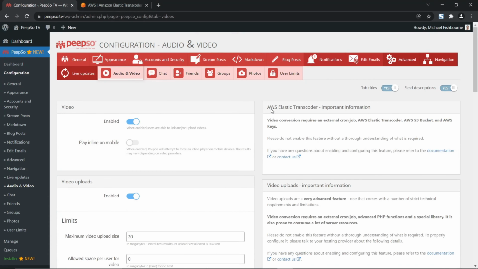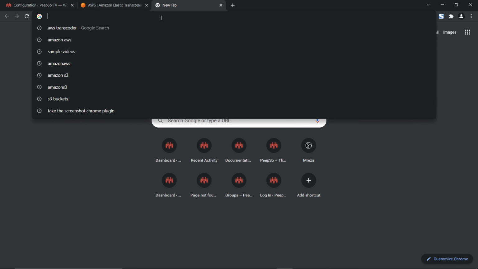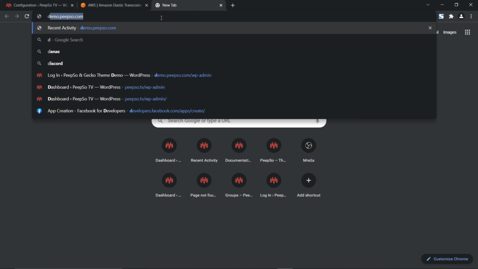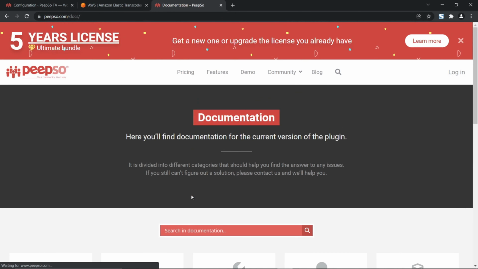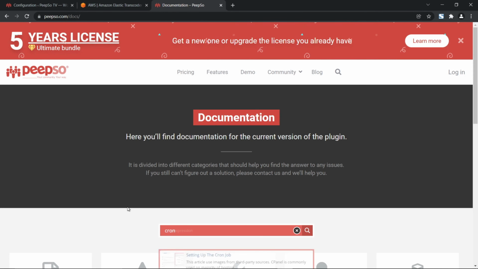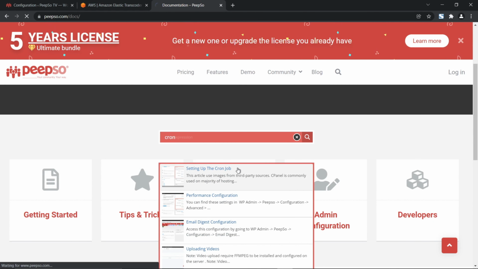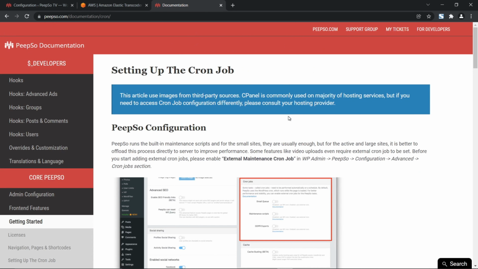Before we proceed, let's see what's needed for the AWS Elastic Transcoder. So we will need an external cron job, AWS Elastic Transcoder, S3 bucket, and AWS keys. When it comes to cron job, we are going to trigger the cron jobs manually. However, you will want to go to peepso.com/docs, search for the cron, and here is the documentation regarding setting up the cron job on your website. How you do this will heavily depend on the hosting environment that you use.